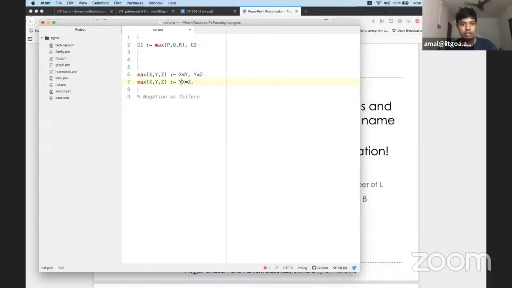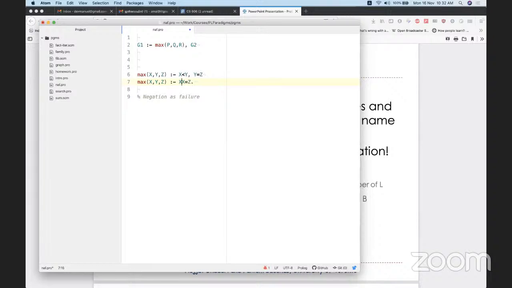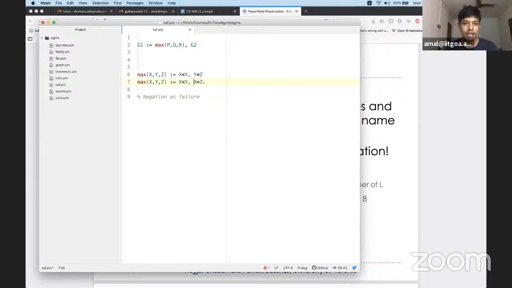If I write X greater than Y like this, there is no difference. I mean, if I just leave it like this, it will work even in the case of X less than Y. That's why.